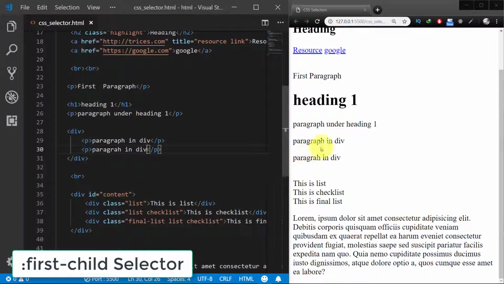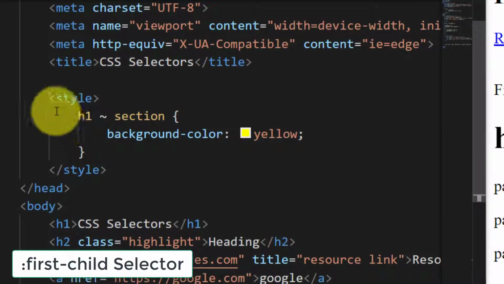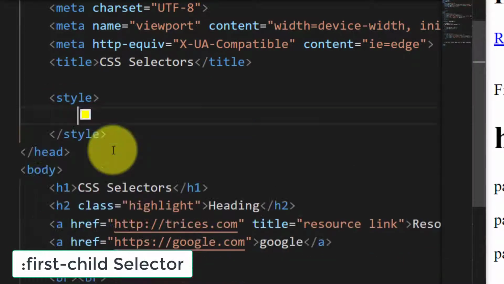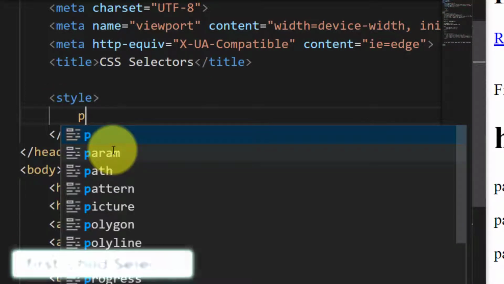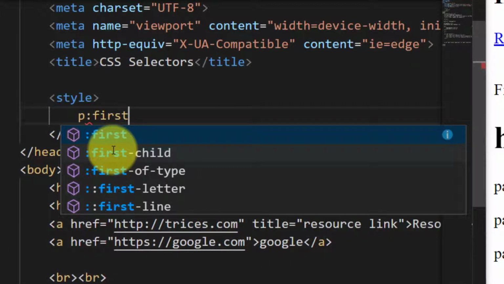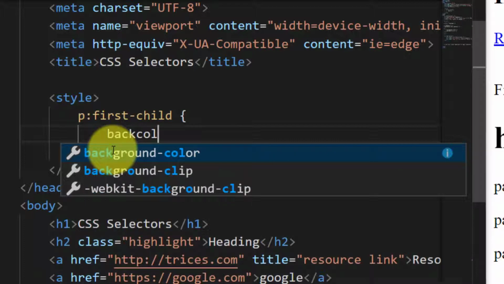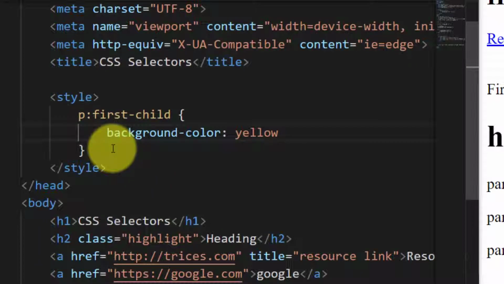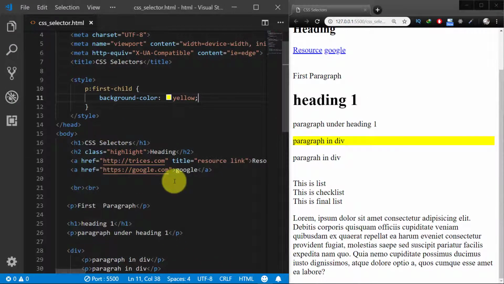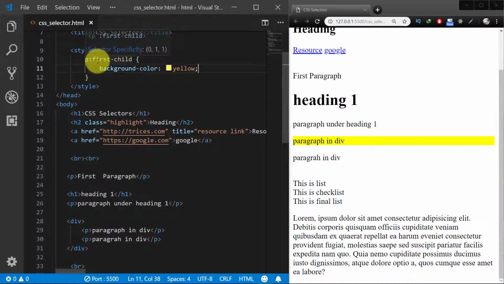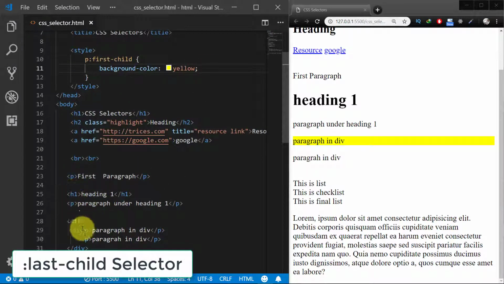First child selector. The first child selector allows you to target the first child of a specified element in the document tree. The last child selector targets any element that is the last child of its parent element.